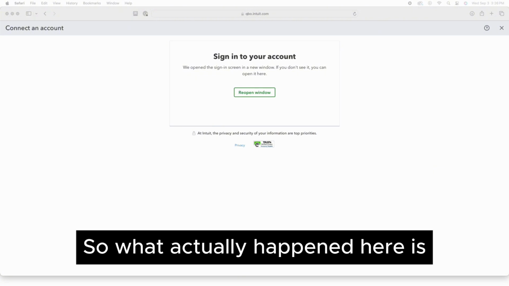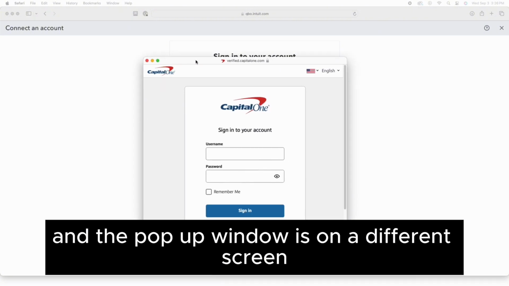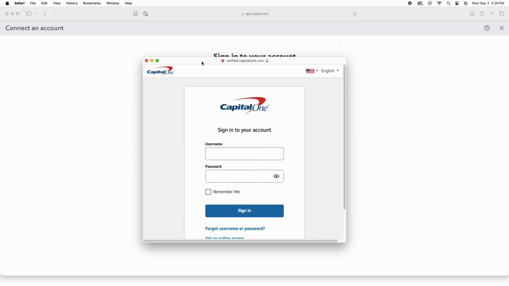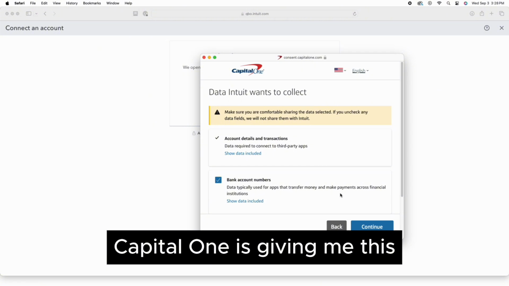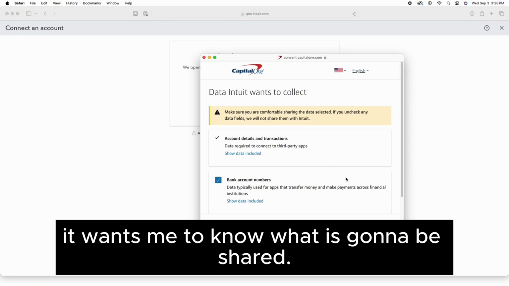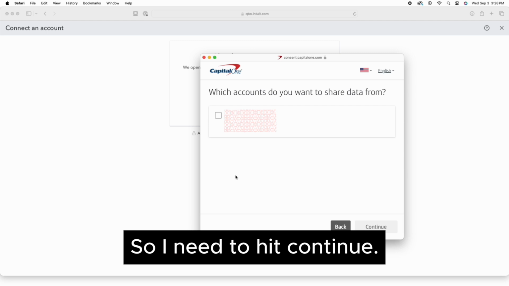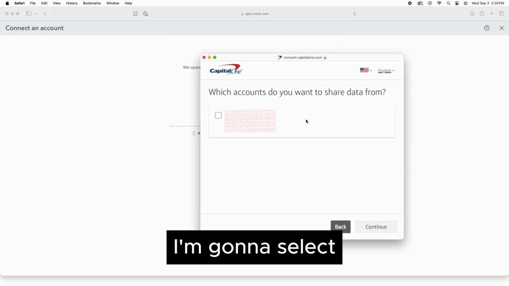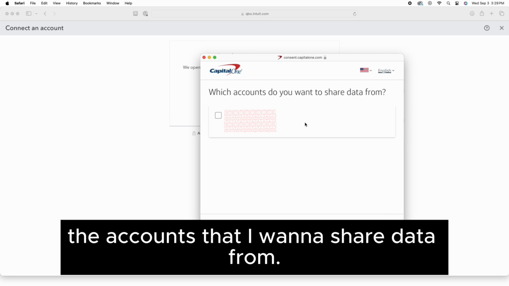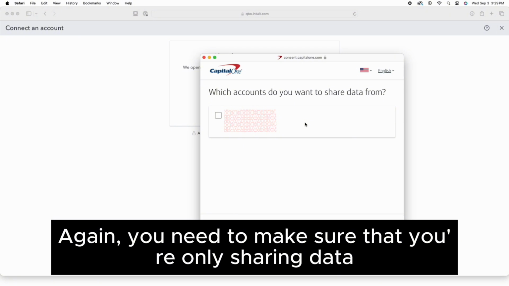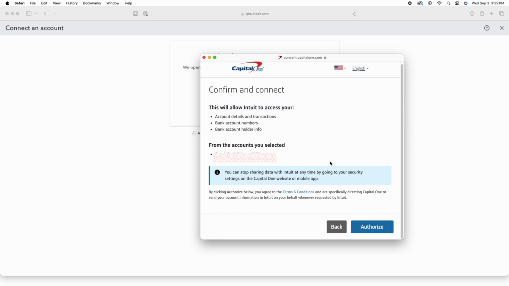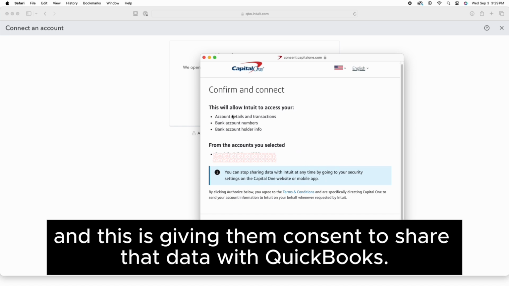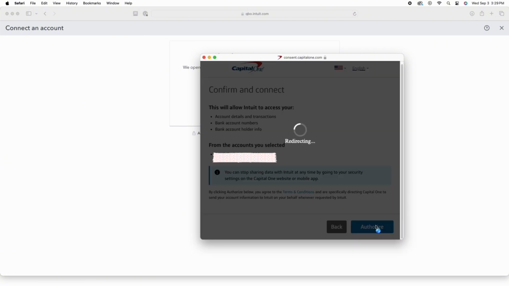So what actually happened here is it gave me a pop-up window, and the pop-up window is on a different screen. But I'm going to pull it back over here for my login so I don't have to edit this out. So Capital One is giving me this. It wants me to know what is going to be shared. So I need to hit continue. I'm going to select the accounts that I want to share data from. Again, you need to make sure that you're only sharing data from your business accounts. And this is giving them consent to share that data with QuickBooks.